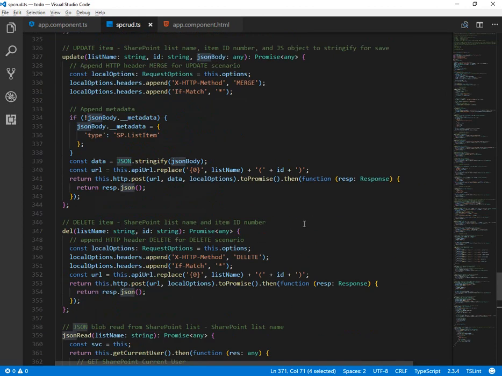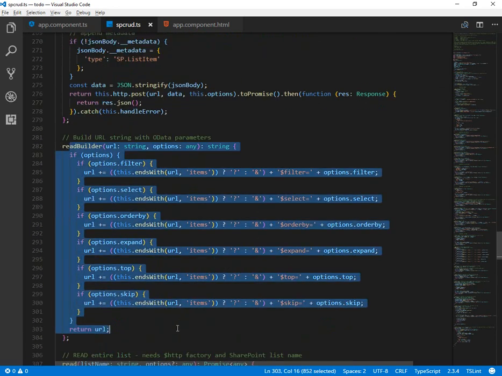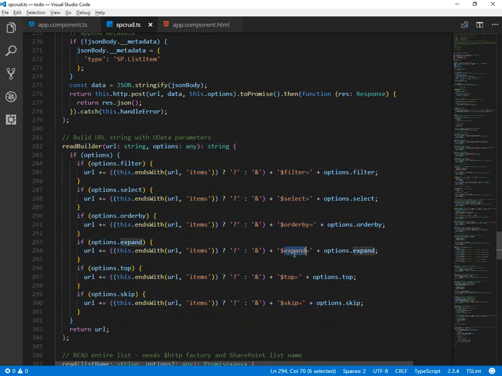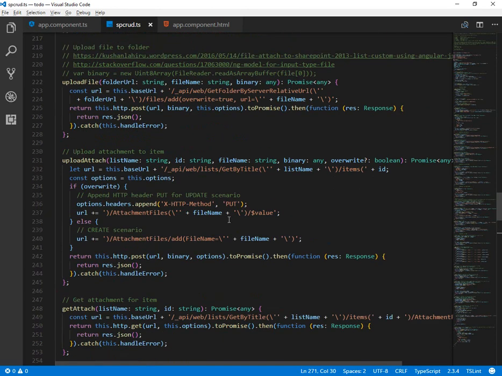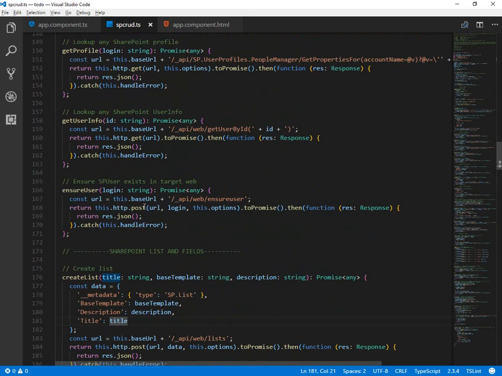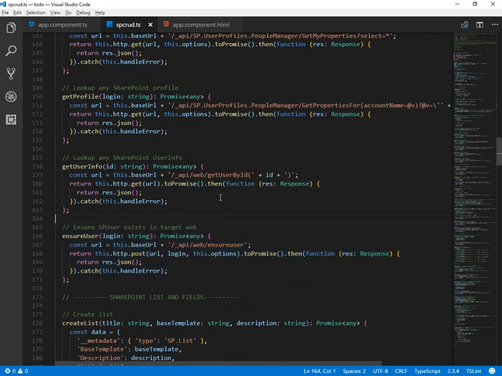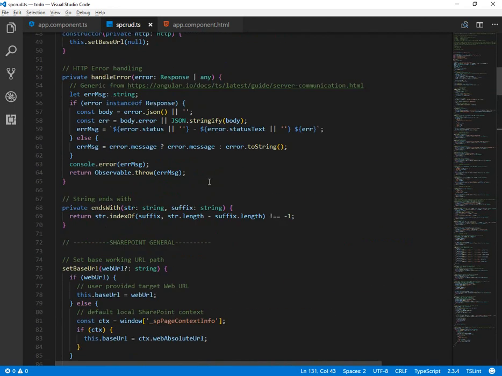We're selecting back certain fields that we need. We're doing headers for merge and if match on the updates. There's a read builder for read filter operations where we can do top, skip, expand, order by, filter, and select. All of that's easy to work with and TypeScript aware. We have a number of other methods that I mentioned, like attaching files, folders, creating fields, creating a list, ensuring that a user exists on the local web. But all of these REST API endpoints are now wrapped in a method with a minimal number of parameters that makes it easier to use. And if a request digest is needed or some other dependency, the library will handle that for us.